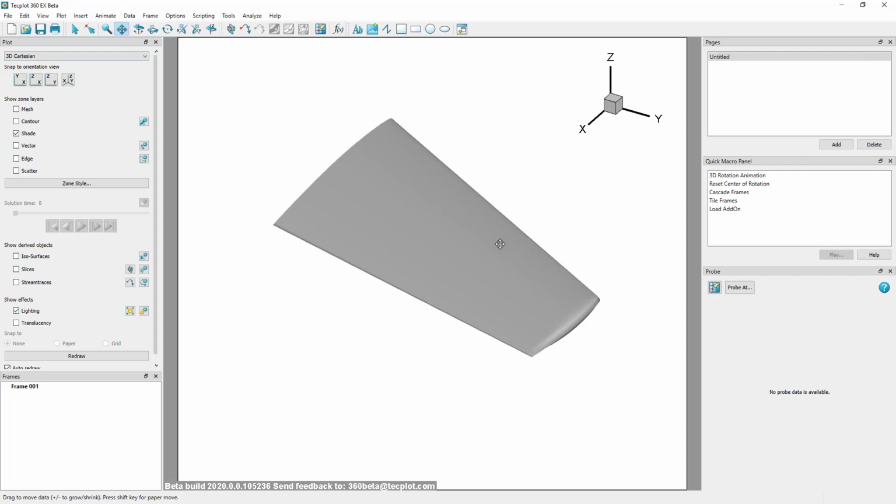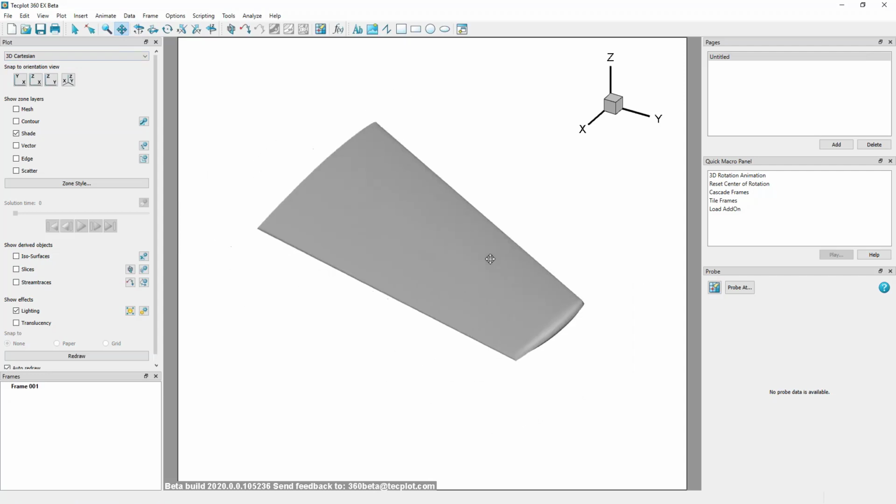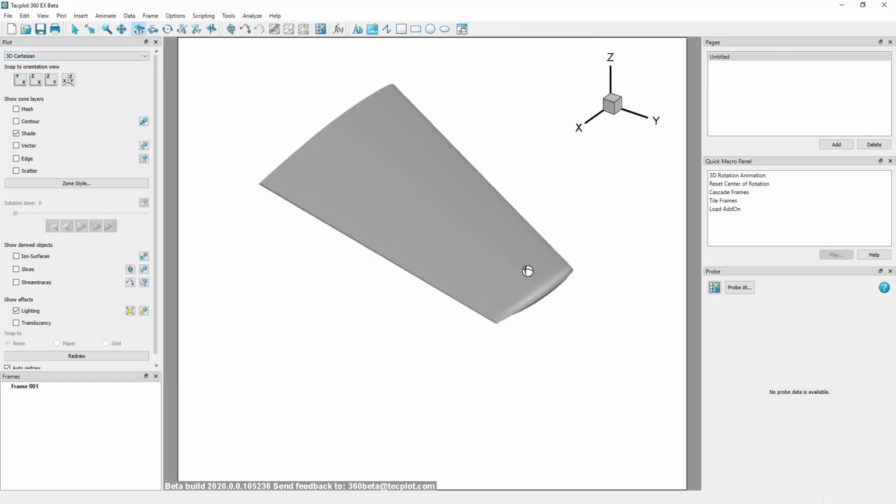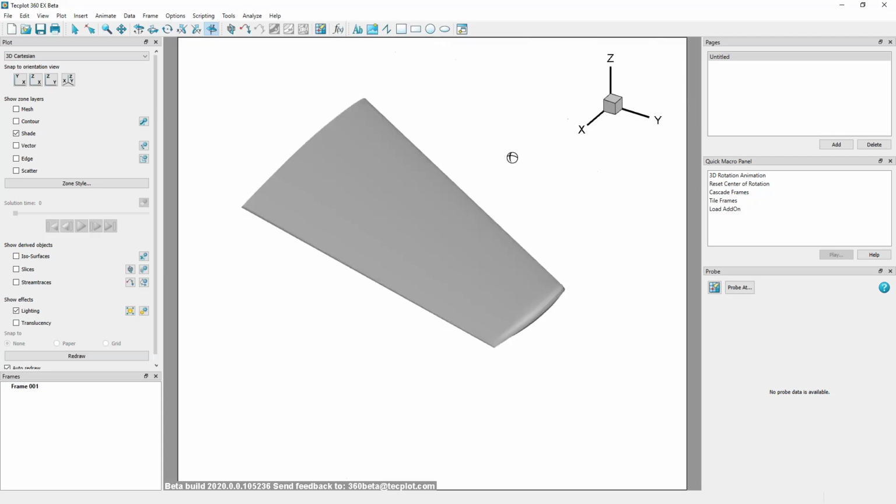Next is the translate tool. I can translate my plot back and forth. And then we have a lot of different roller or rotation options: standard rotation, roller ball, twist, and then these XYZ axis locked rotations.